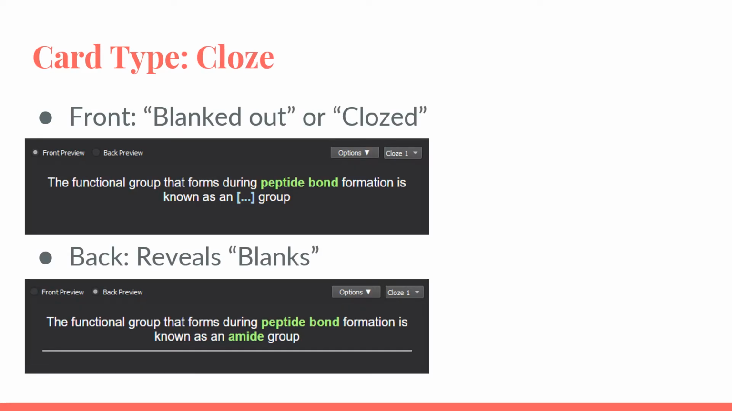The first and probably most useful card type is Cloze. Now normally you would write something on the front of a flashcard and have an answer or explanation on the back. With Cloze, you write a statement in the front and then blank out certain important words or phrases. When you reveal the back of the card, the blanked out parts are revealed.